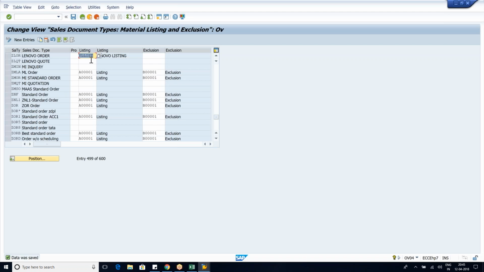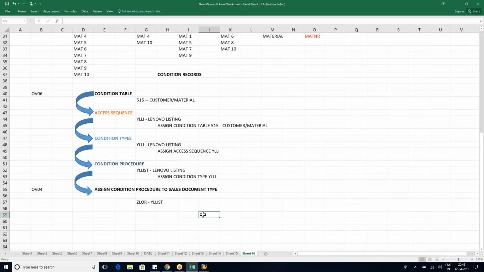That means this particular procedure is going to be active only if we create an order using this particular document type. So against which document type you want this functionality to be carried out, maintain it. Okay. So these are the configuration steps which are required to activate the listing process: table, access sequence, condition type, procedure, and assign procedure to the document type where we need to perform the testing.